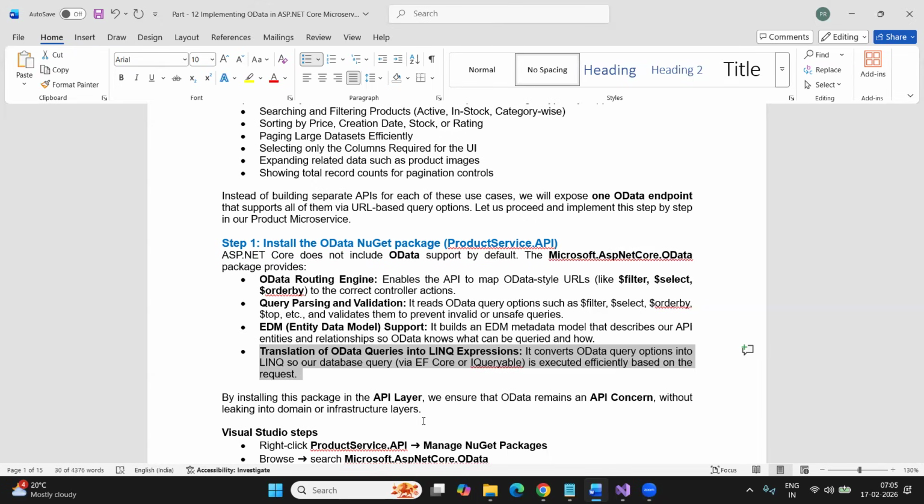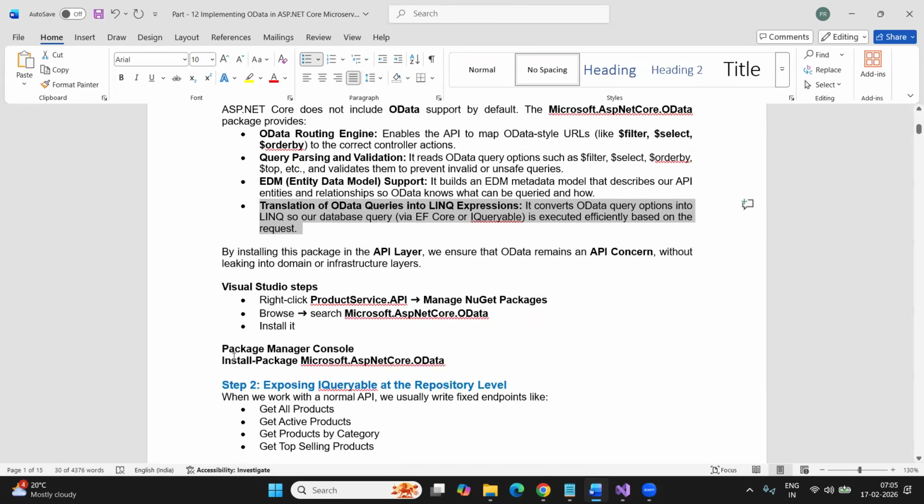So what is this IQueryable? How is that IQueryable converted and executed in the database? That's what we are going to discuss practically. Then only you can understand this thing. Clear? So now let us proceed and implement this step by step.